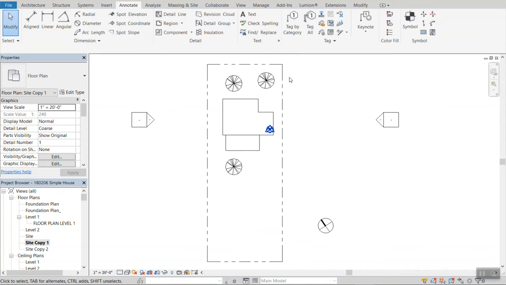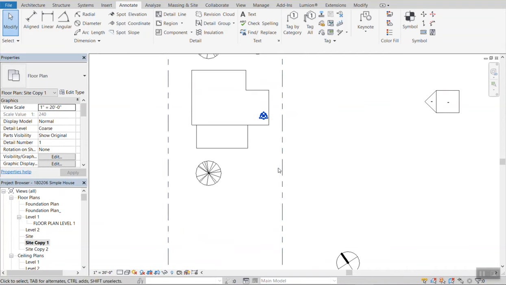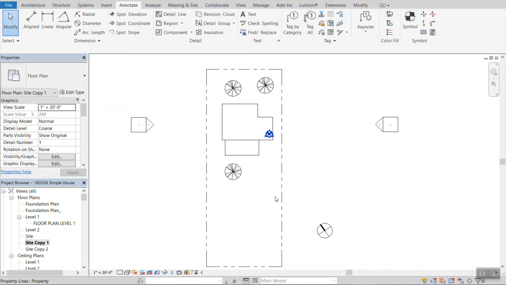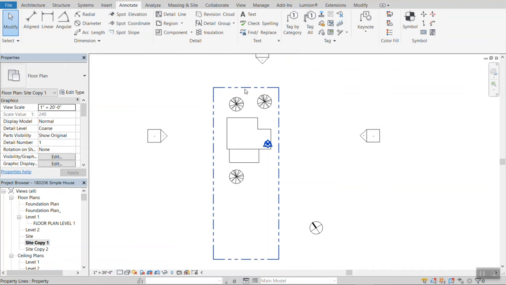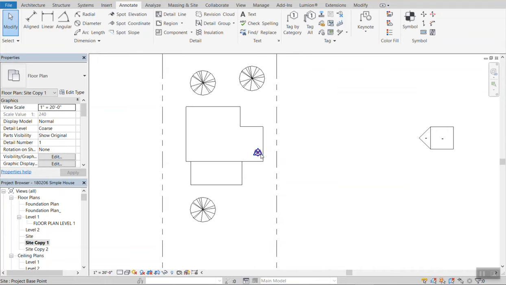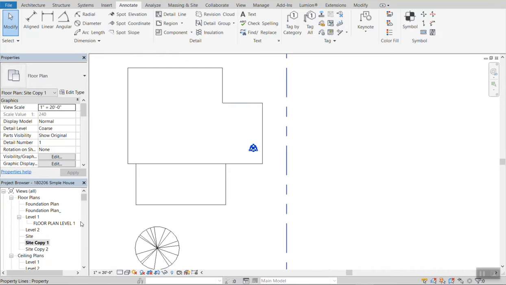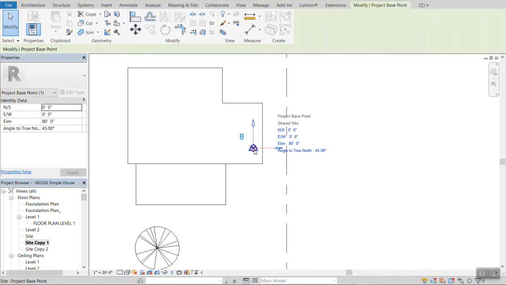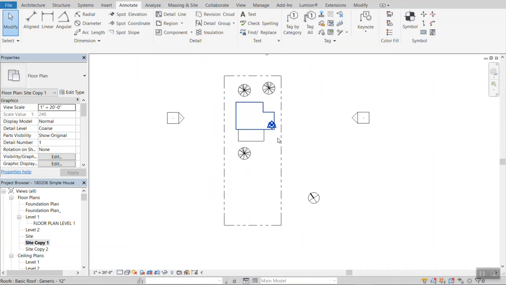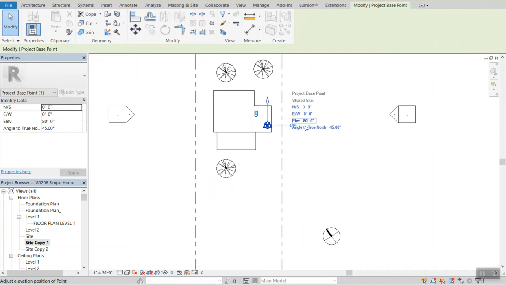Now what we need to do is tag this, and it's going to tag the bearing and distance for each property line here. Actually, let's do this first. Does everyone see this project base point in your site plan? Click on that. Set the angle to true north to be 45 degrees, depending on how your project is oriented. If it's oriented like mine is, you're going to click on it and say 45 degrees.